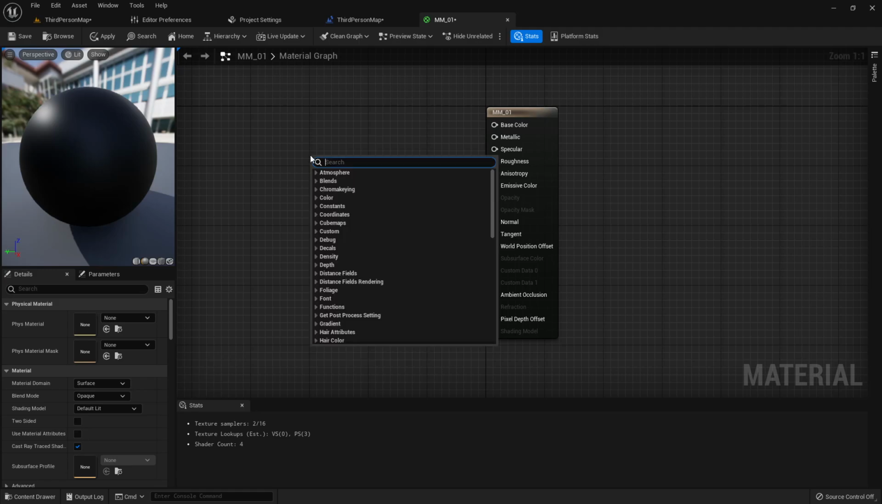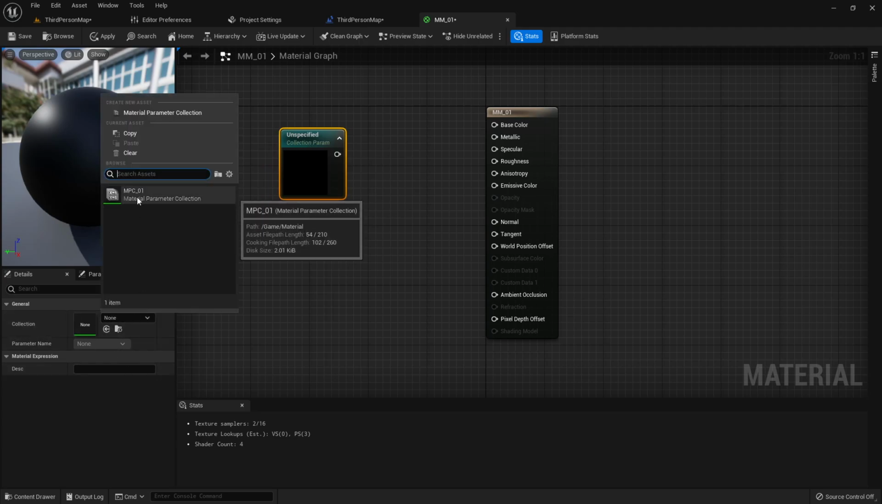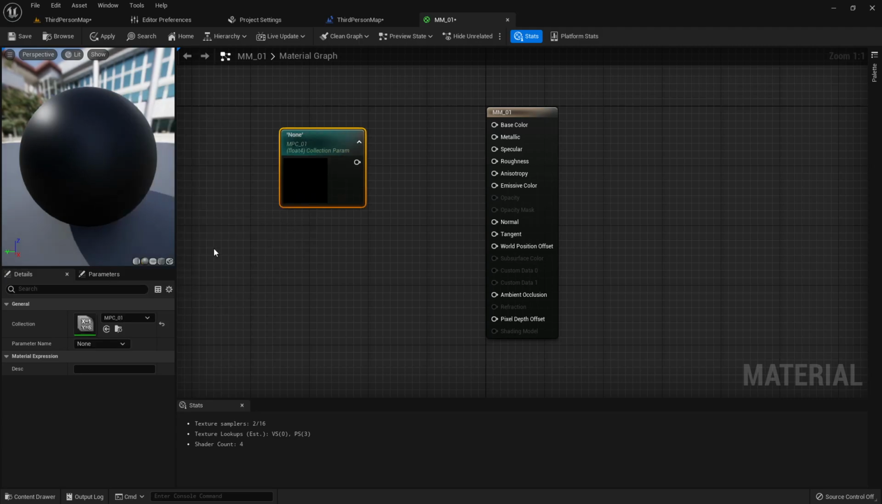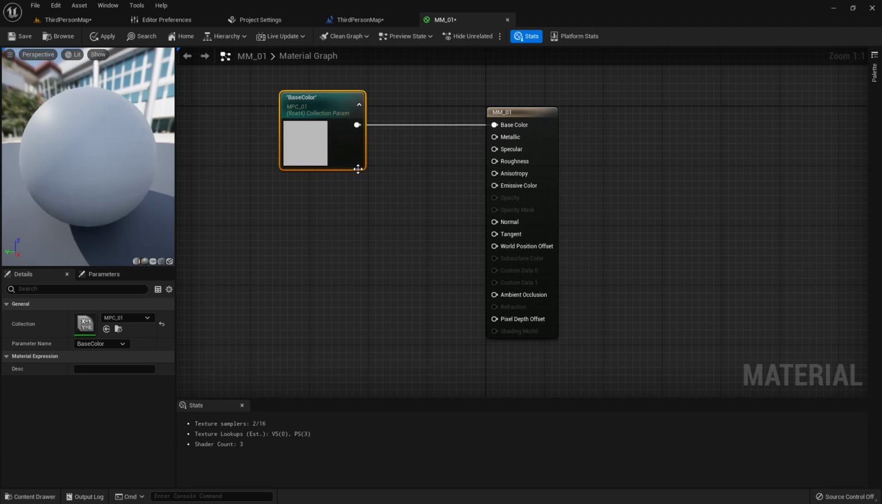So if you right click and type in COL and one more L, then we're going to have collection parameter. It's going to start off by saying unspecified, and we need to specify it. And since we already made the material parameter collection 01, we will click on MPC01, our parameter name. Let's grab the vector, the base color, and pop that into our base color. And that color that we made in the collection is reflected in the material here.